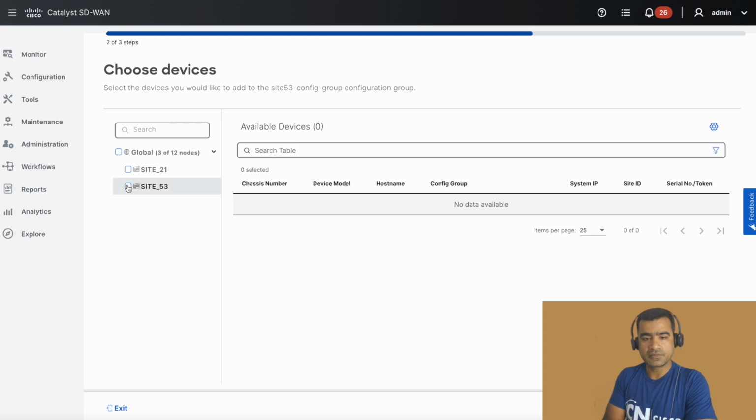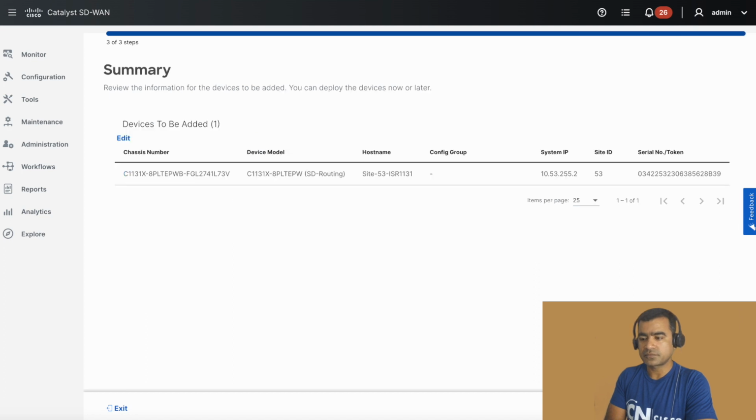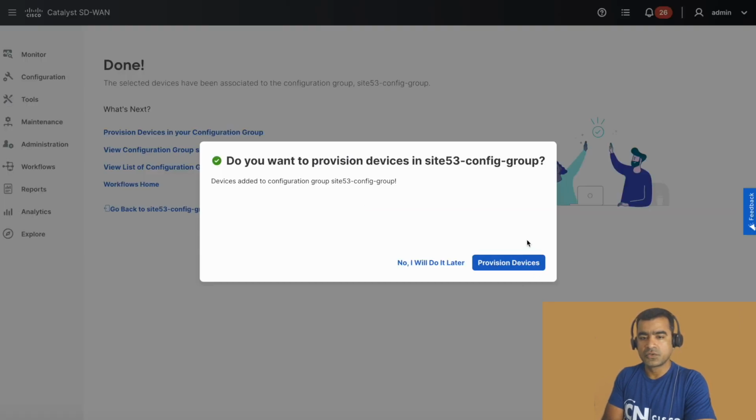Select your site, select the device you want to associate to this configuration group. This is the device we want, 1131. Next, save. And then, do you want to provision device in site 53 configuration group? You can provision it now, you can provision it later. For our purpose, demo purpose, we are going to provision it now.